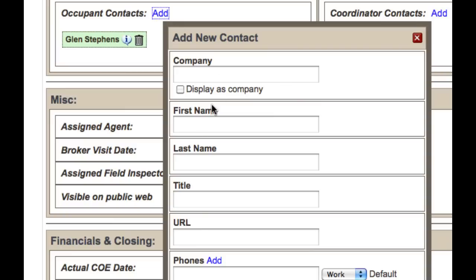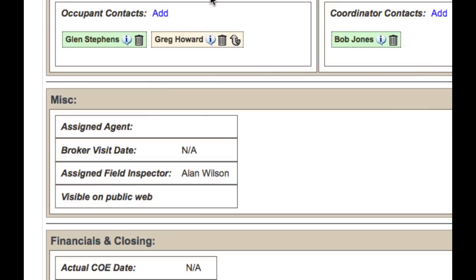I could add my brother to this, or my best friend, or my roommate, or whoever this was. We'll pretend that Greg Howard was my roommate, and we're going to add them as an occupant contact type as well. So you can see we can add as many occupants to this property as we want. We just can't pick Greg or myself as already being an occupant contact for this property, and then pick us as an occupant for a different property. You'd have to enter that information each time in those areas.